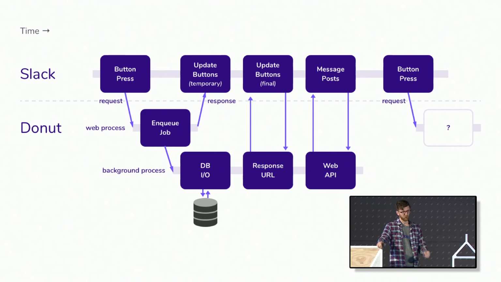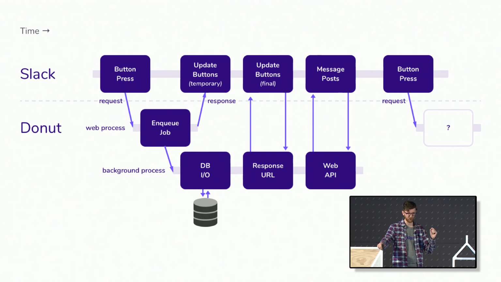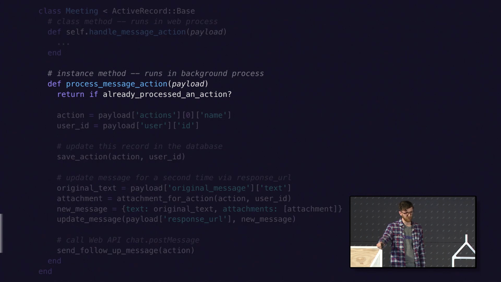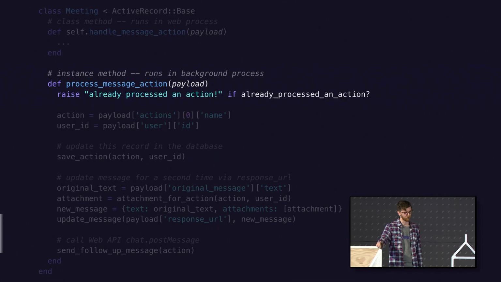So the question is, when that second button press comes in, what is our code going to do? It's not going to be good, because it's going to send the follow-up message a second time, which we don't want to happen. We can solve this pretty easily by just popping in a return statement. Before we start to actually process the action, we just check to see if we already processed it. Easy. Or if you're like me, instead of returning, you can raise an error.